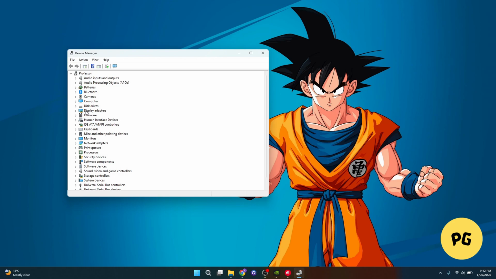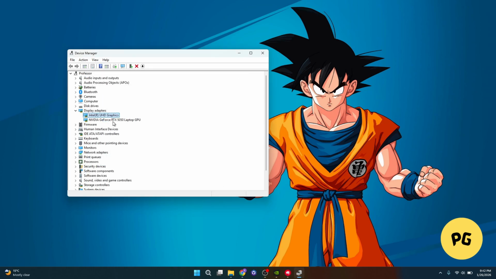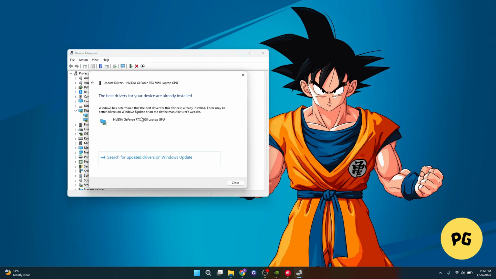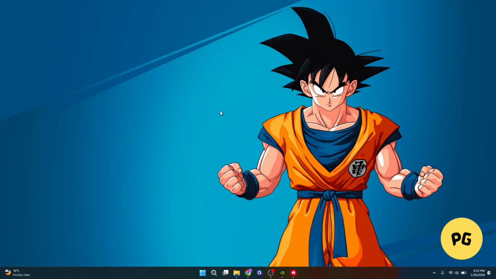Inside Device Manager, look for Display Adapters and click on it. You'll see your display graphics listed there. Right-click on your display graphics and select Update Driver, then choose Search automatically for drivers. After the update finishes, close the window and repeat the same process for your second graphics driver if you have one. After completing that, close everything and open your NVIDIA app.